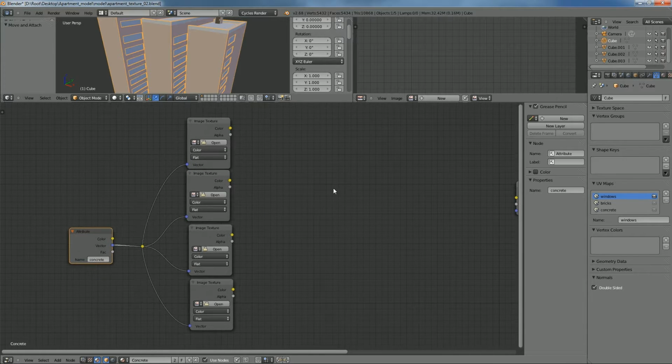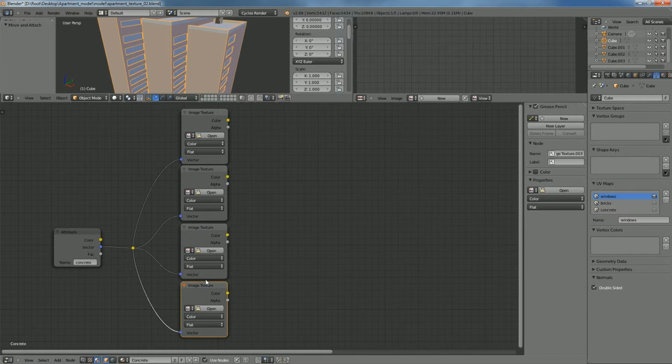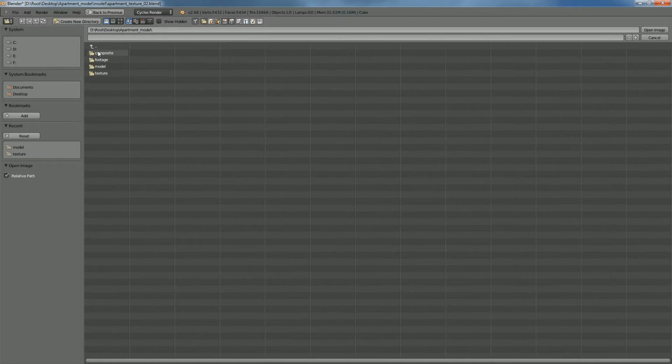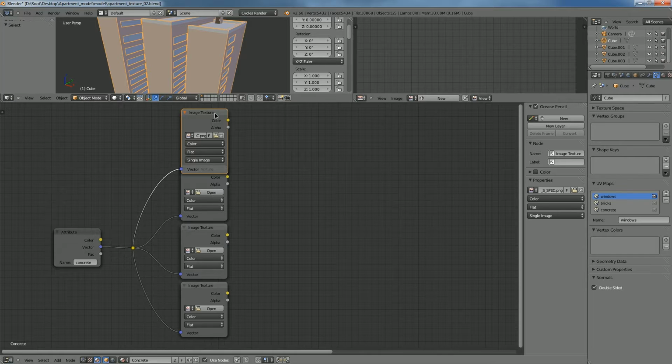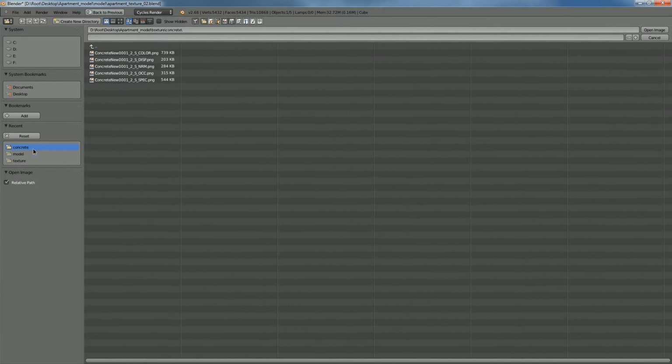So we have our 4 image textures here and our attribute node. These are each going to be a different map of the texture. So we're going to go ahead and load up into the top one here. We're just going to go ahead and add the specular map. And you'll see why we're doing it in this order. Not really a specific order, I suppose. If you want to, you could throw them in willy-nilly and have them going whichever way you want. But this is just a setup I found flowed nicest.